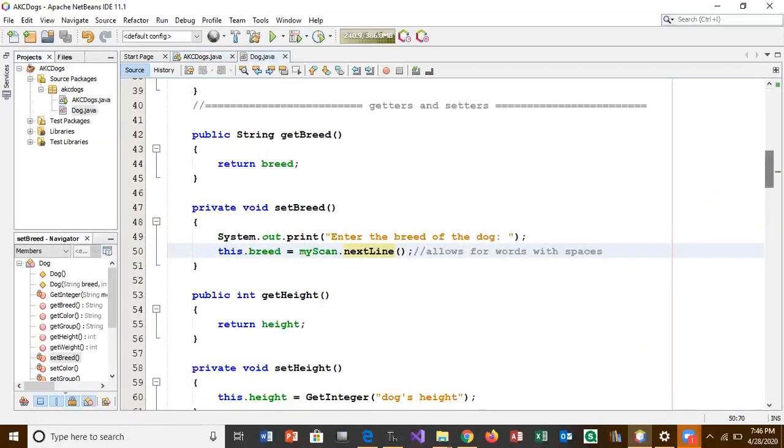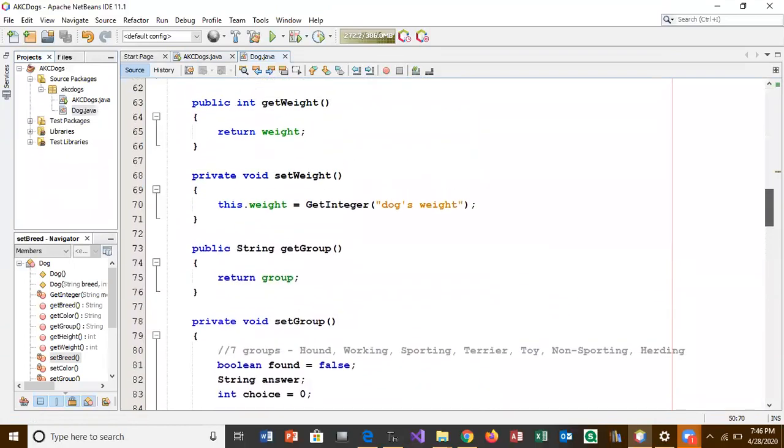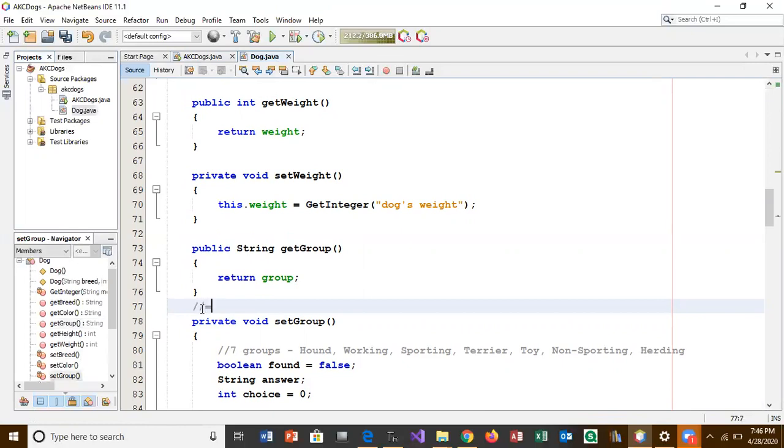Okay. And you guys can go ahead and put all those in. Again, I'm just talking about your dividers and that, right? So there should be dividers here.